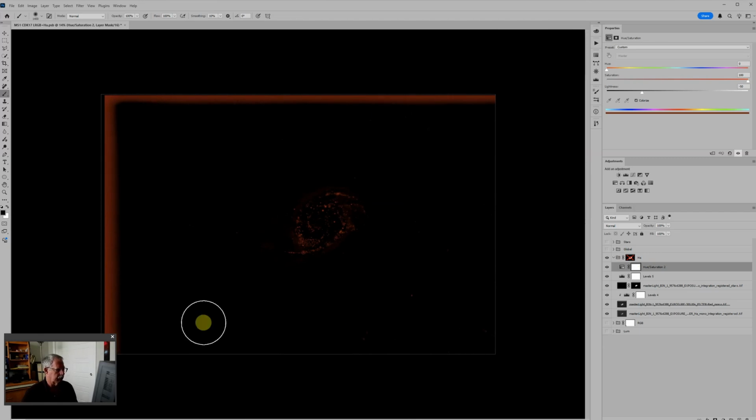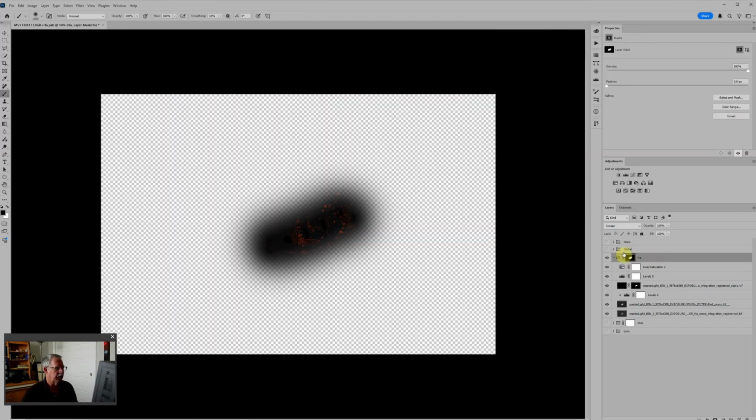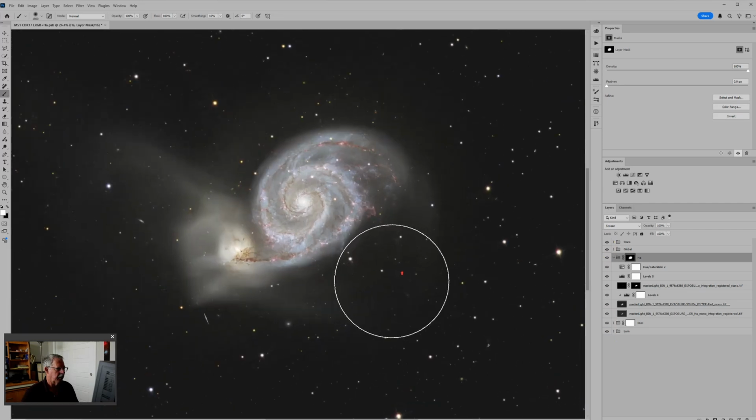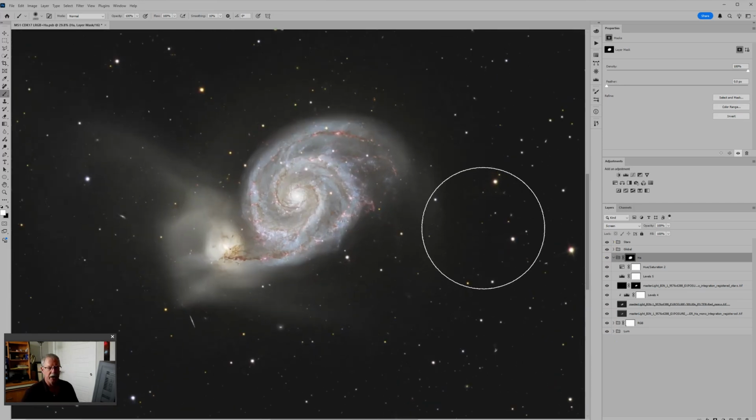There is some other garbage around the edges, so I just used a mask to hide that, so that all we have is the area where we actually want it. Make sure you have the whole area around that, and then turn the rest of the layers back on, and there's our LRGB plus HA image.